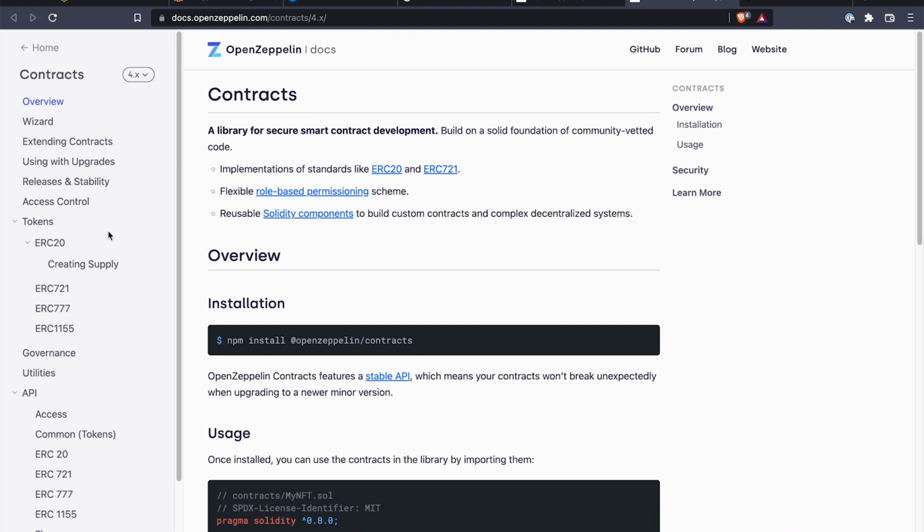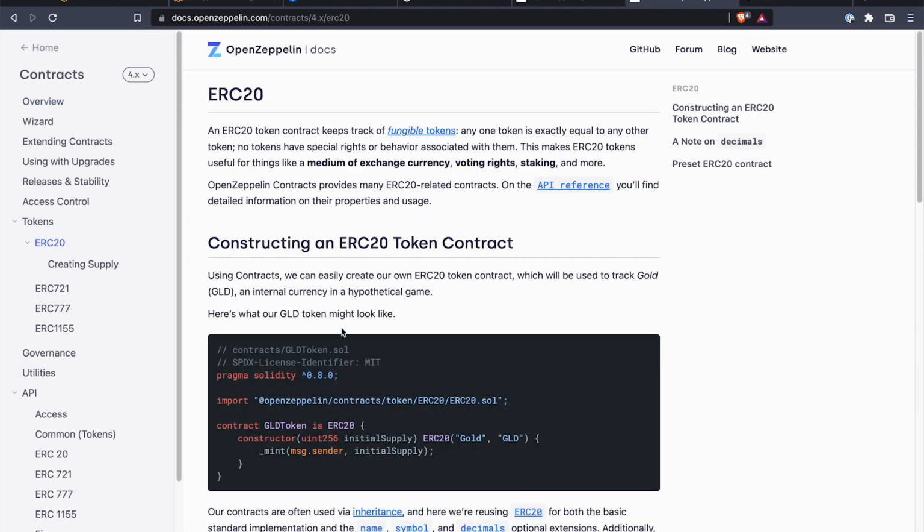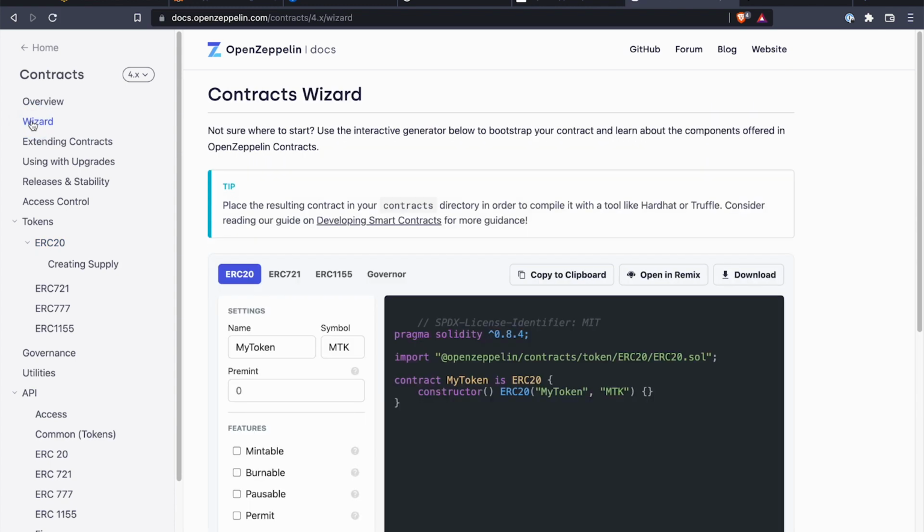But if we head on over to their docs, we can see a few things. Now, we're deploying a BEP20 token. It's not an ERC20 token, but it's based off of ERC20 tokens, and we can use their ERC20 token contract to deploy our token. It might seem a little bit confusing, but just remember, BEP20, it's based off of ERC20. So a lot of the functionality is the same. You can either copy this contract right here and take it over to Remix, or we can take a look at this wizard. The wizard is awesome.